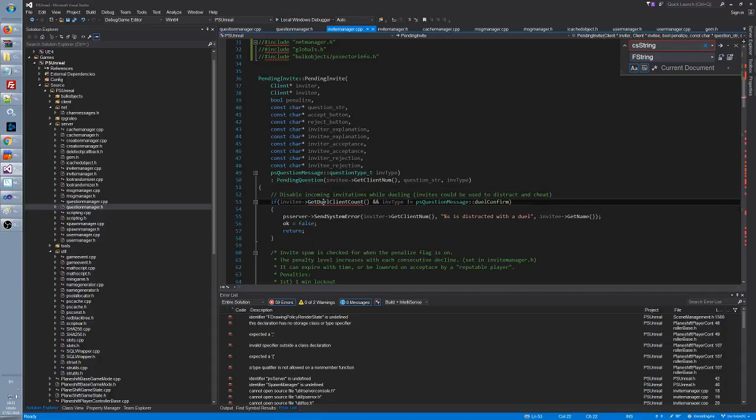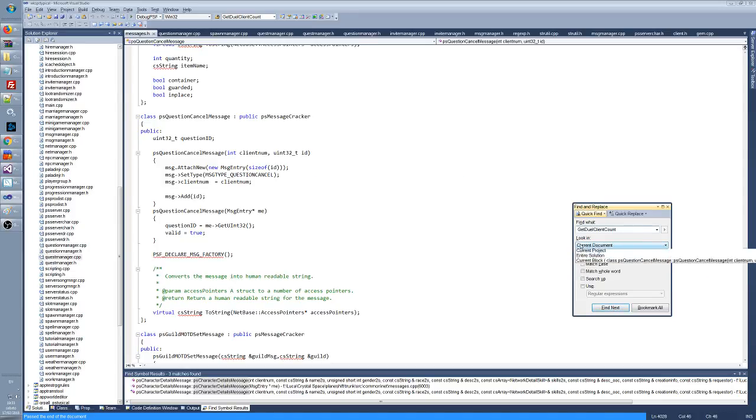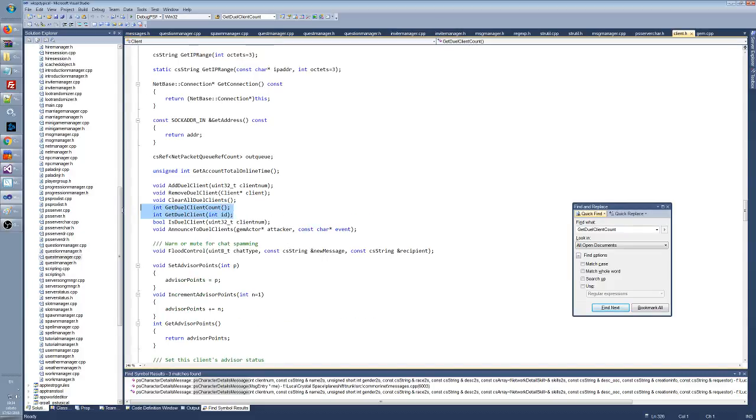Get dual client count. What is this? MVT, get dual client count. I have no idea what this thing is, to tell you the truth. Let's search it in the old code. Remember, white is old code, black is new code. All open documents. So what is this? Declaration. There is no description, unfortunately.